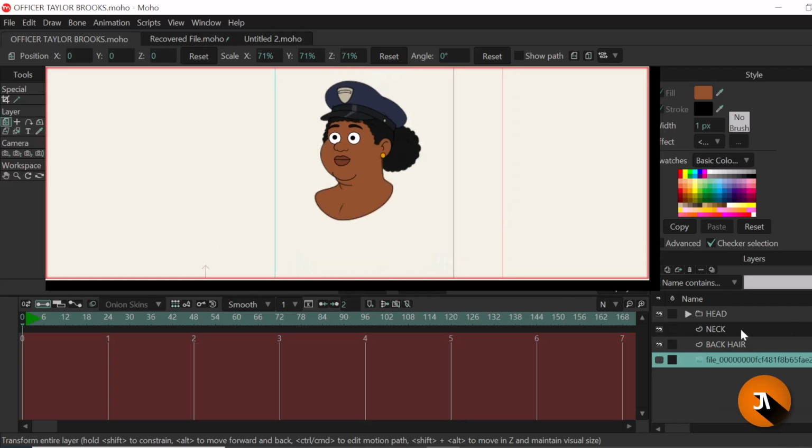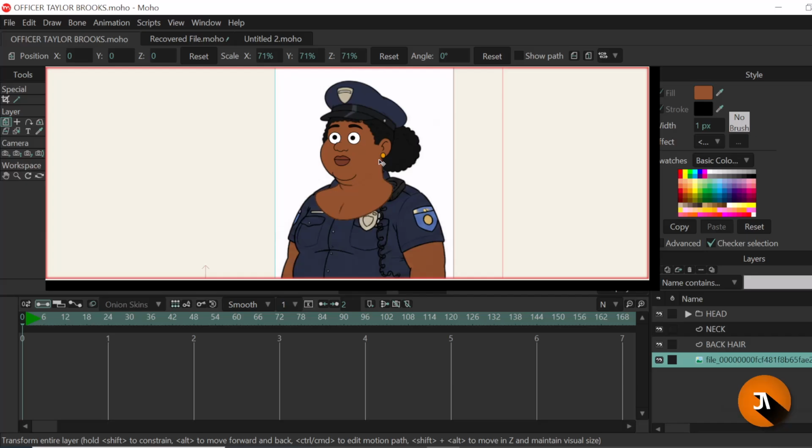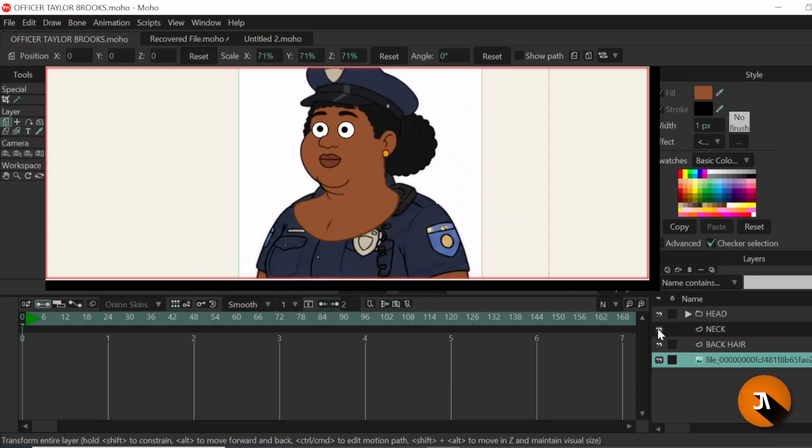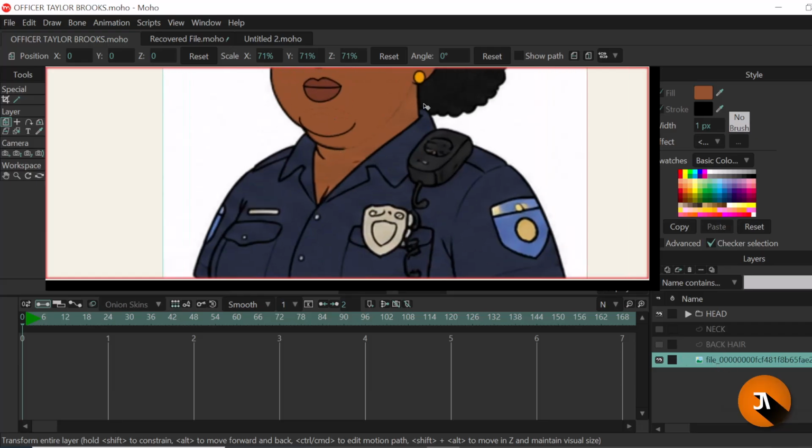So we have drawn the head, every part that makes the head, we have the neck, and we have the back hair. So that's what we have so far. So now we'll be drawing the body of this character. Now let's turn on the reference. We can turn off the neck and the back hair. We won't be needing those. So now let's start by drawing this color for this character.